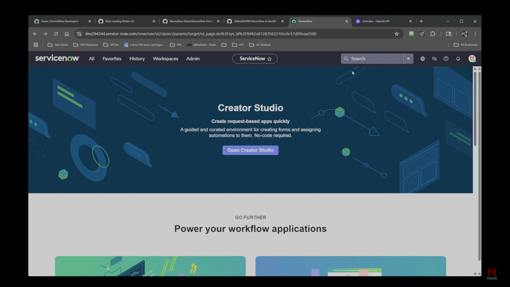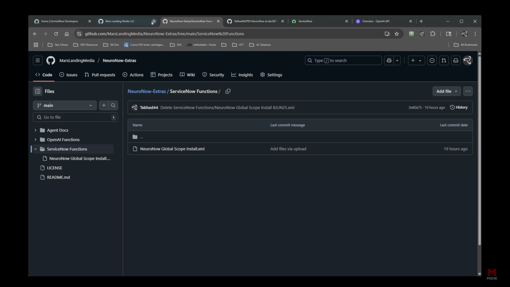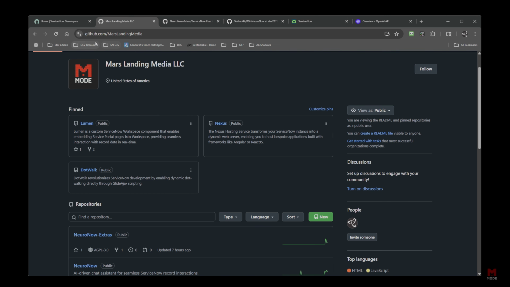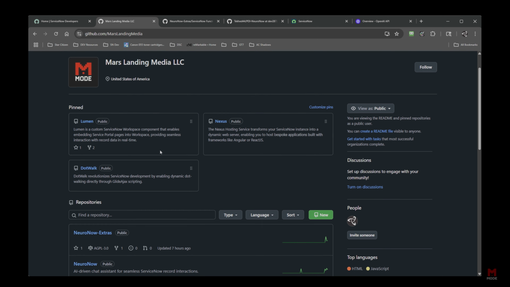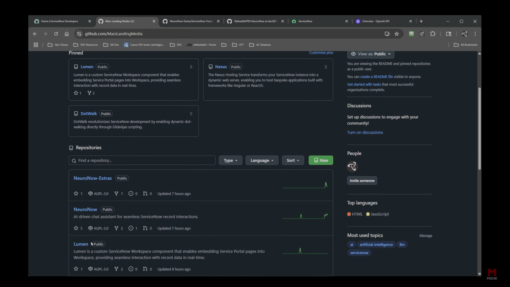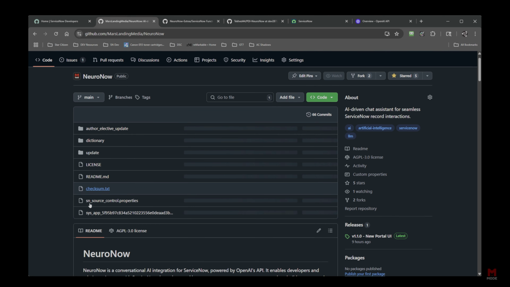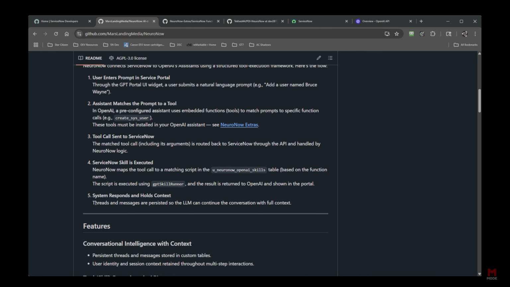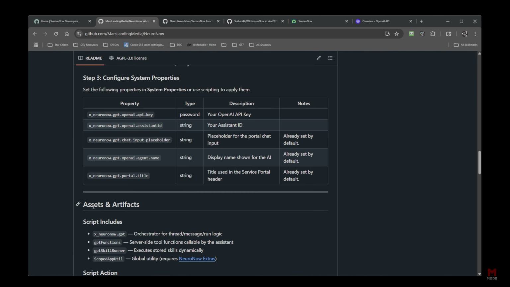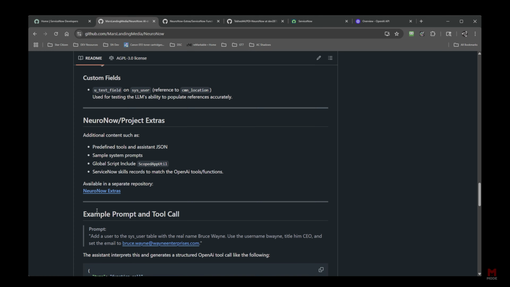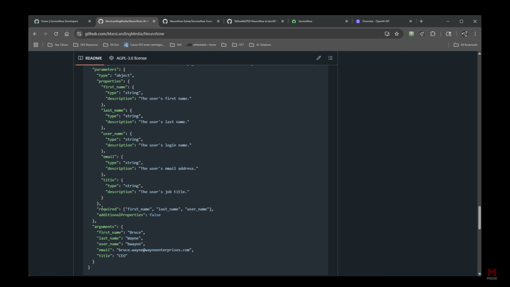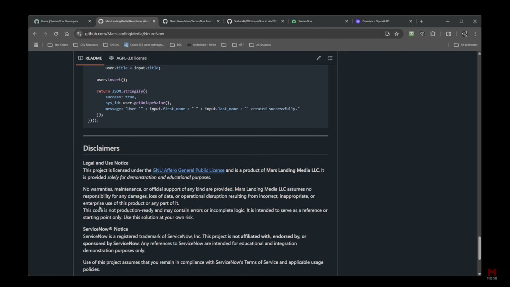All right. So first things first, jump out here to github.com/Mars Landing Media and download or clone the NeuroNow repository. Please read through everything here. Okay, it's going to give you a breakdown of what's what and explain a little bit how this is used.